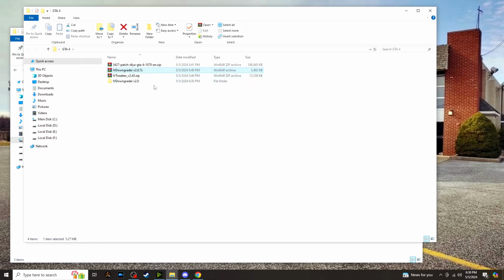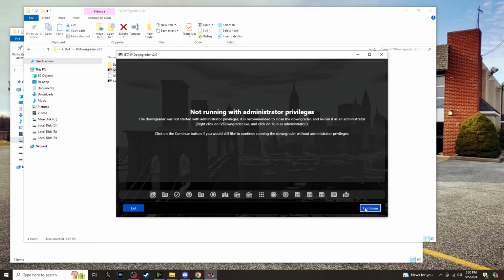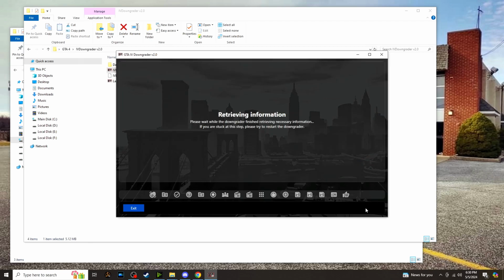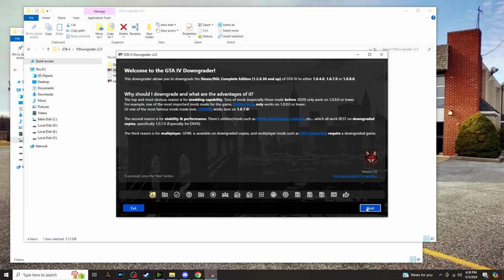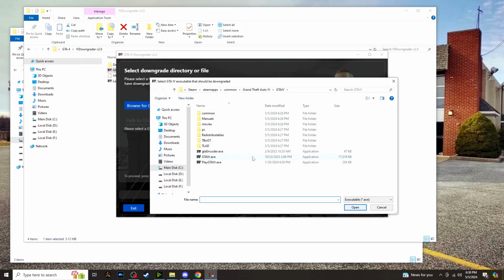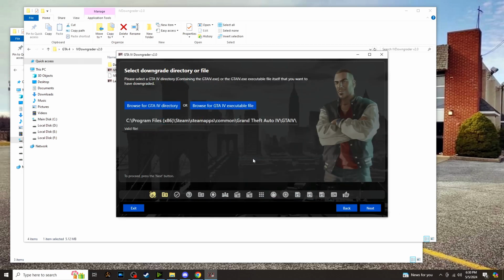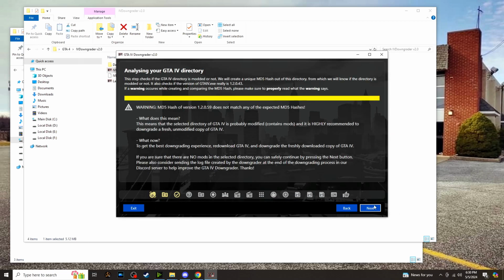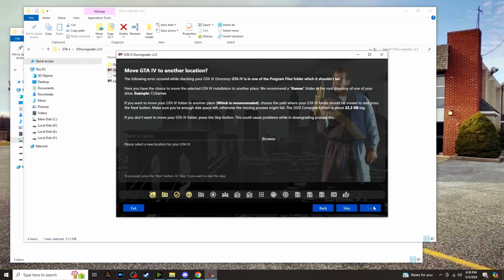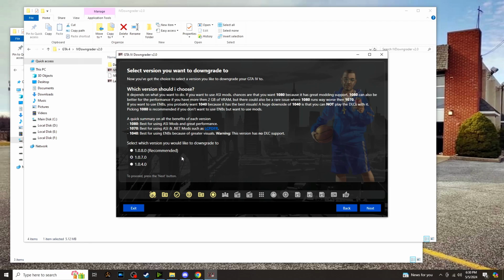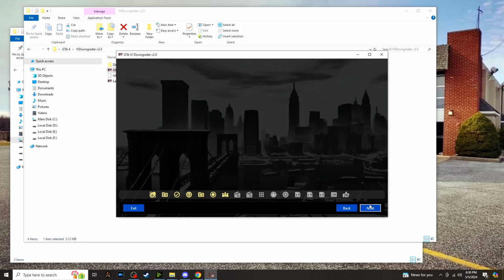So the first thing we are going to do is click on IV Downgrader, click that exe, and then from there, run through the software. And we are going to be clicking GTA 4 exe, find that so it can validate your directory to downgrade GTA 4. Also, do not worry about the MD5 mismatch version of the hash. We can also skip moving GTA 4 to another location. Now make sure you pick 1070, of course, which is what this tutorial series is meant for.